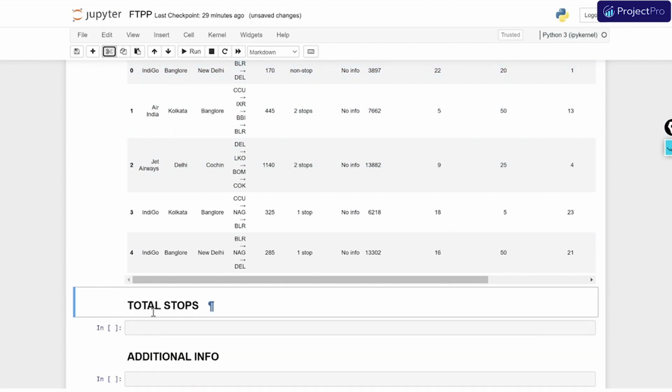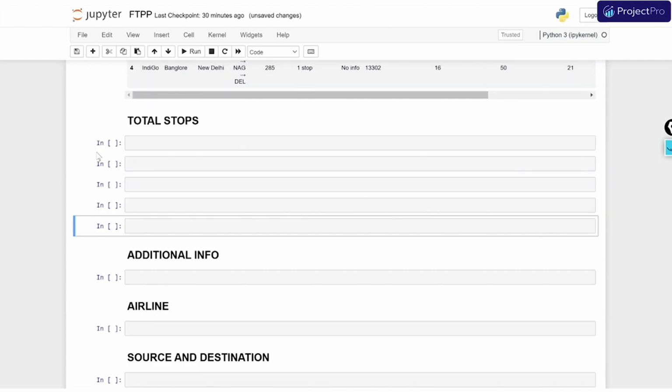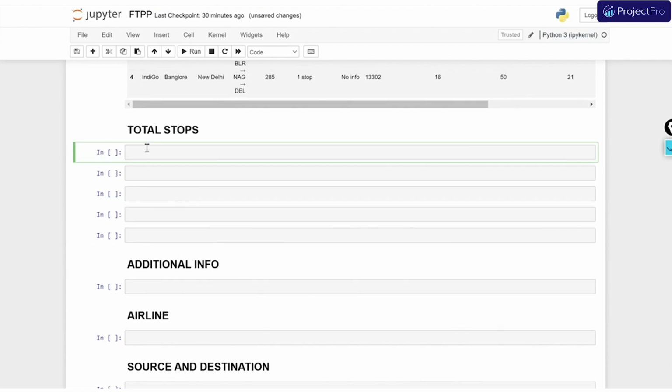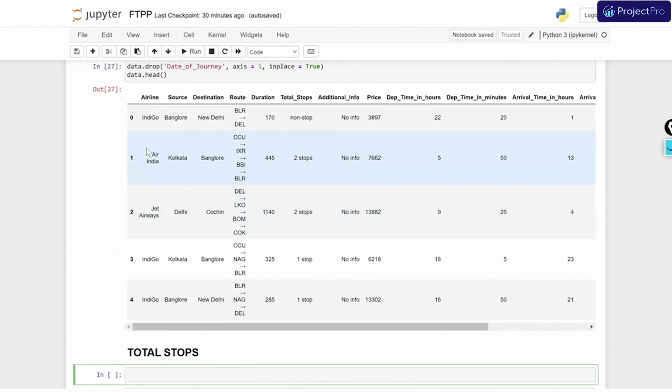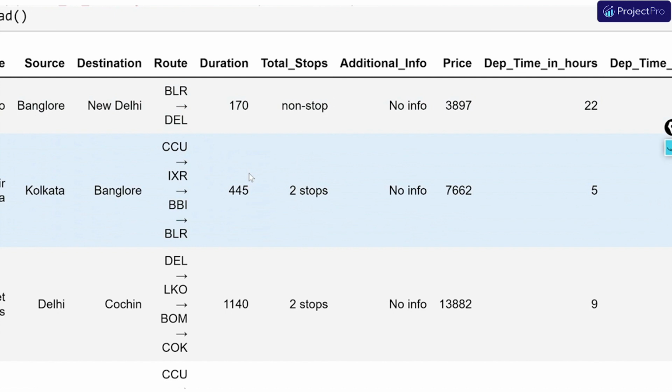We don't need them. Right, the next feature or column that we're going to deal with is going to be the total stops. So let me add a few more cells just in case we might need them. Now let's look at the total stops, right? Where is it? Okay, right. So now this is again an interesting part over here.